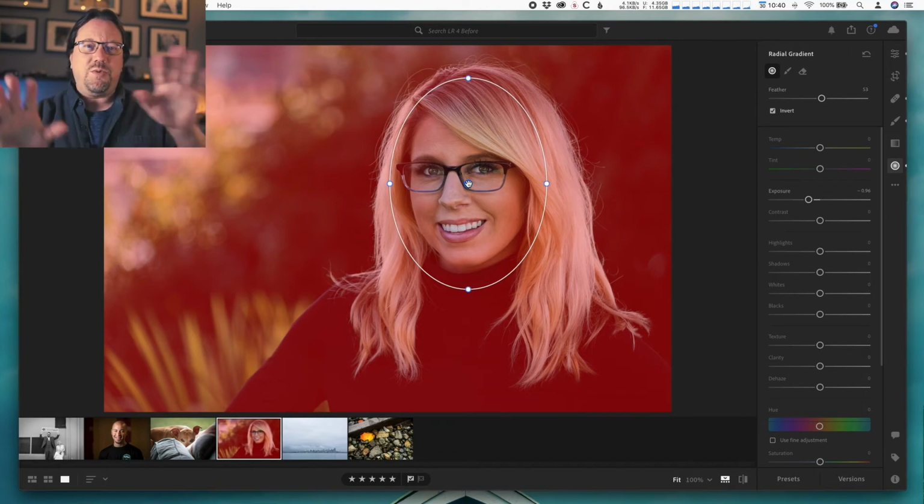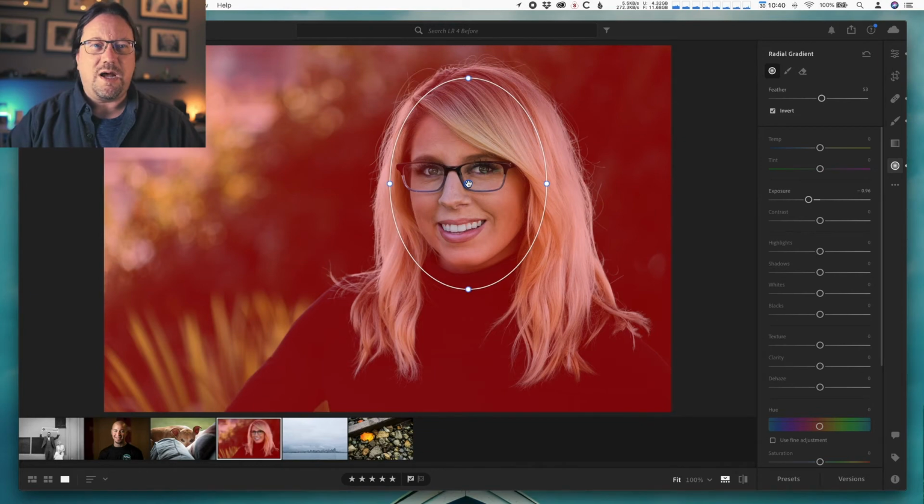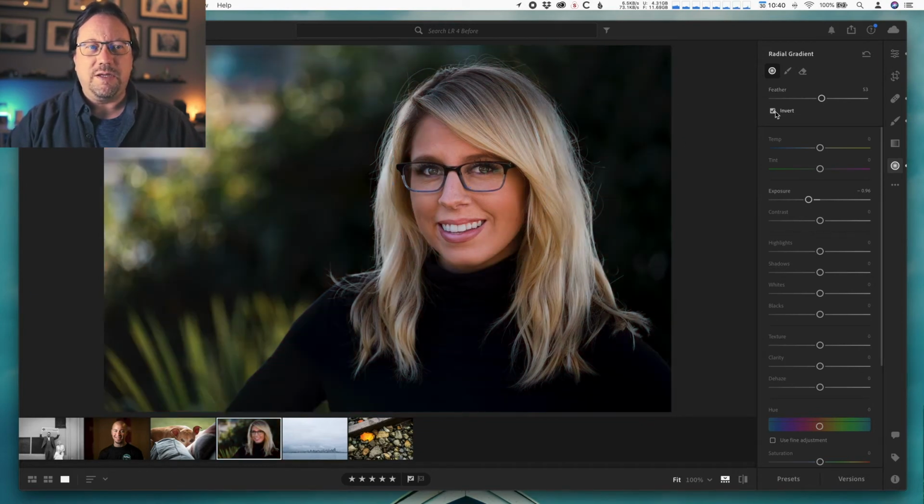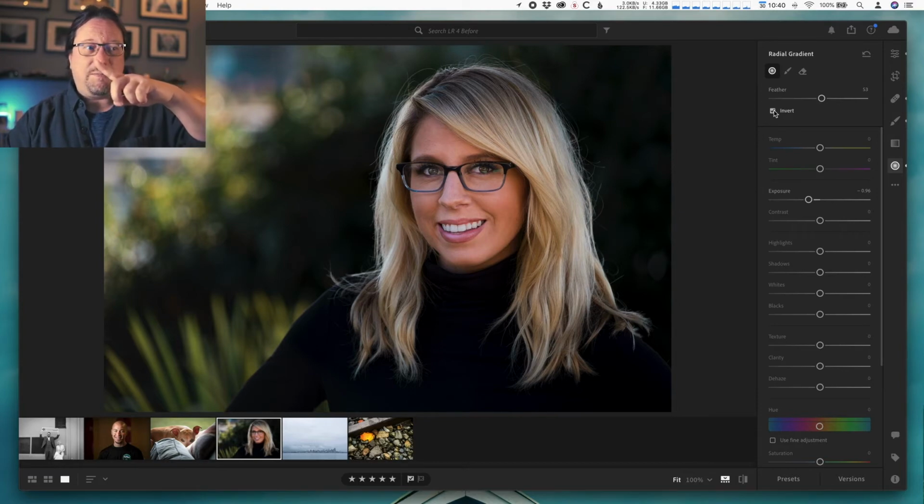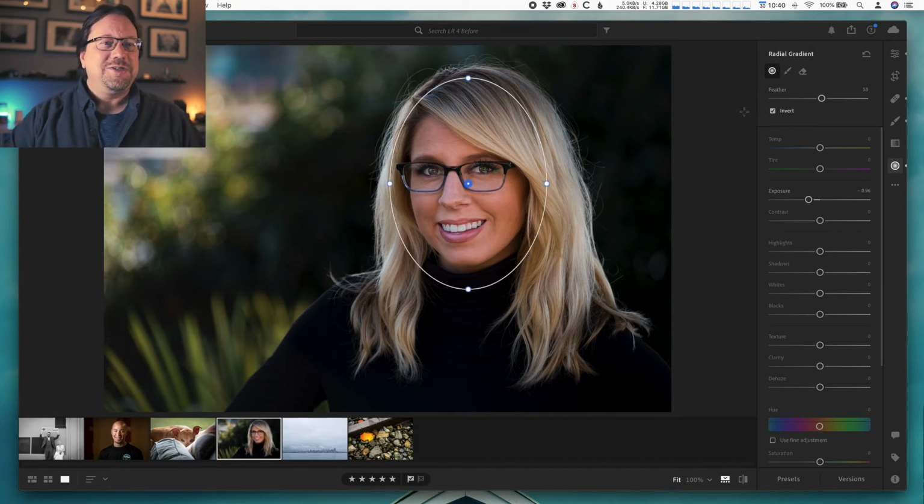So depending on which way you want to go, the simple thing is, if it's not doing what you want, come up here and check which way the invert is. If it's checked, that means it's happening inside the filter. If it's unchecked, it means it's happening outside. Just click it till it looks the way you want, okay? So that's super quick and easy.